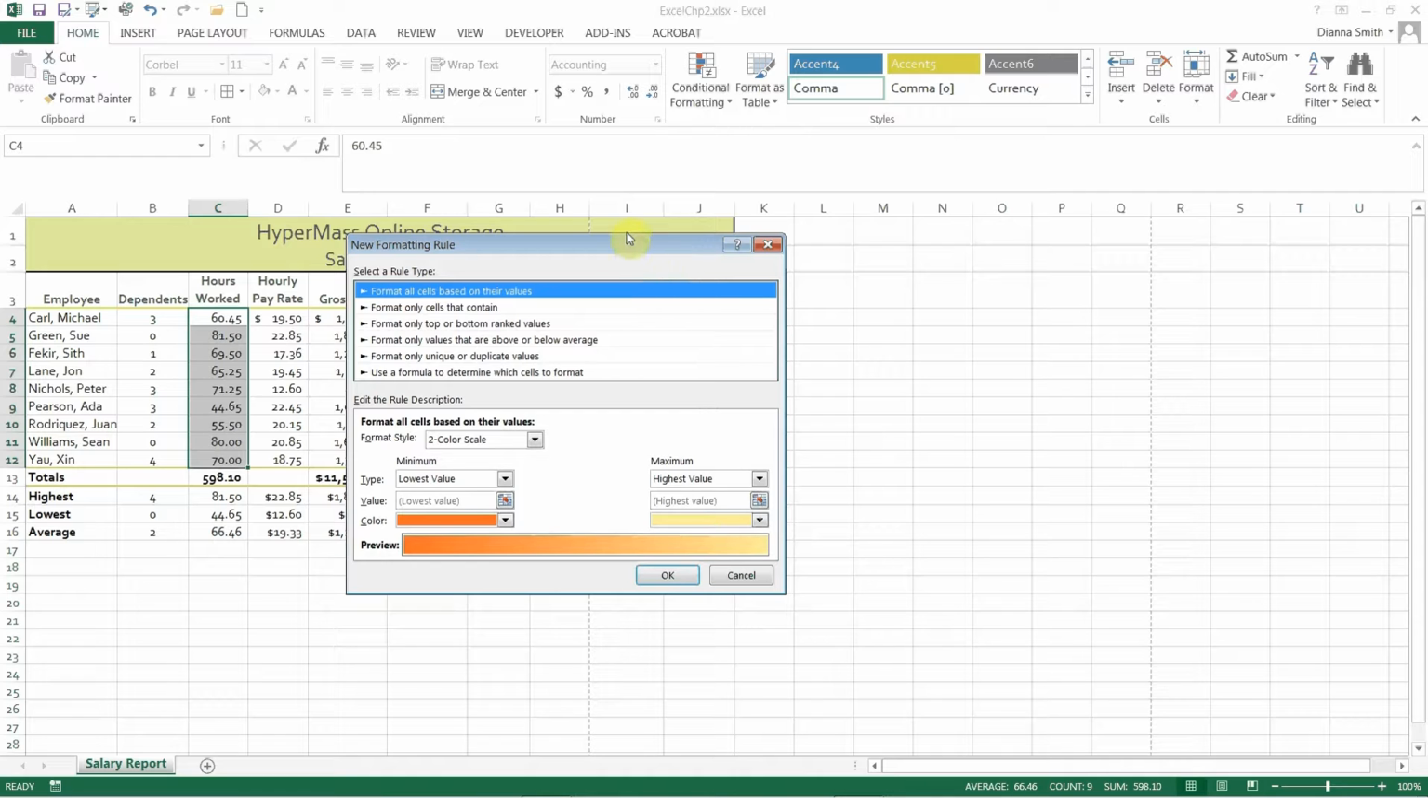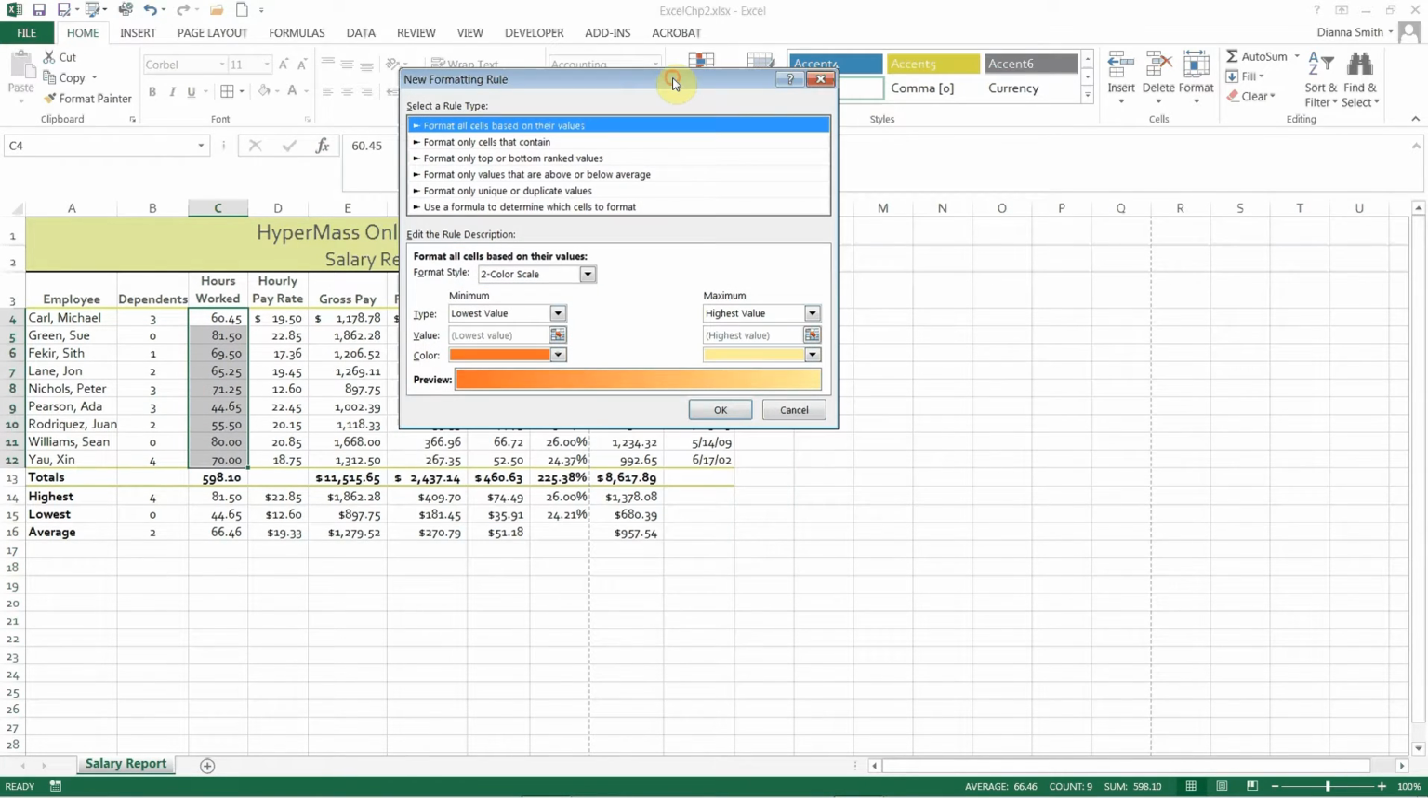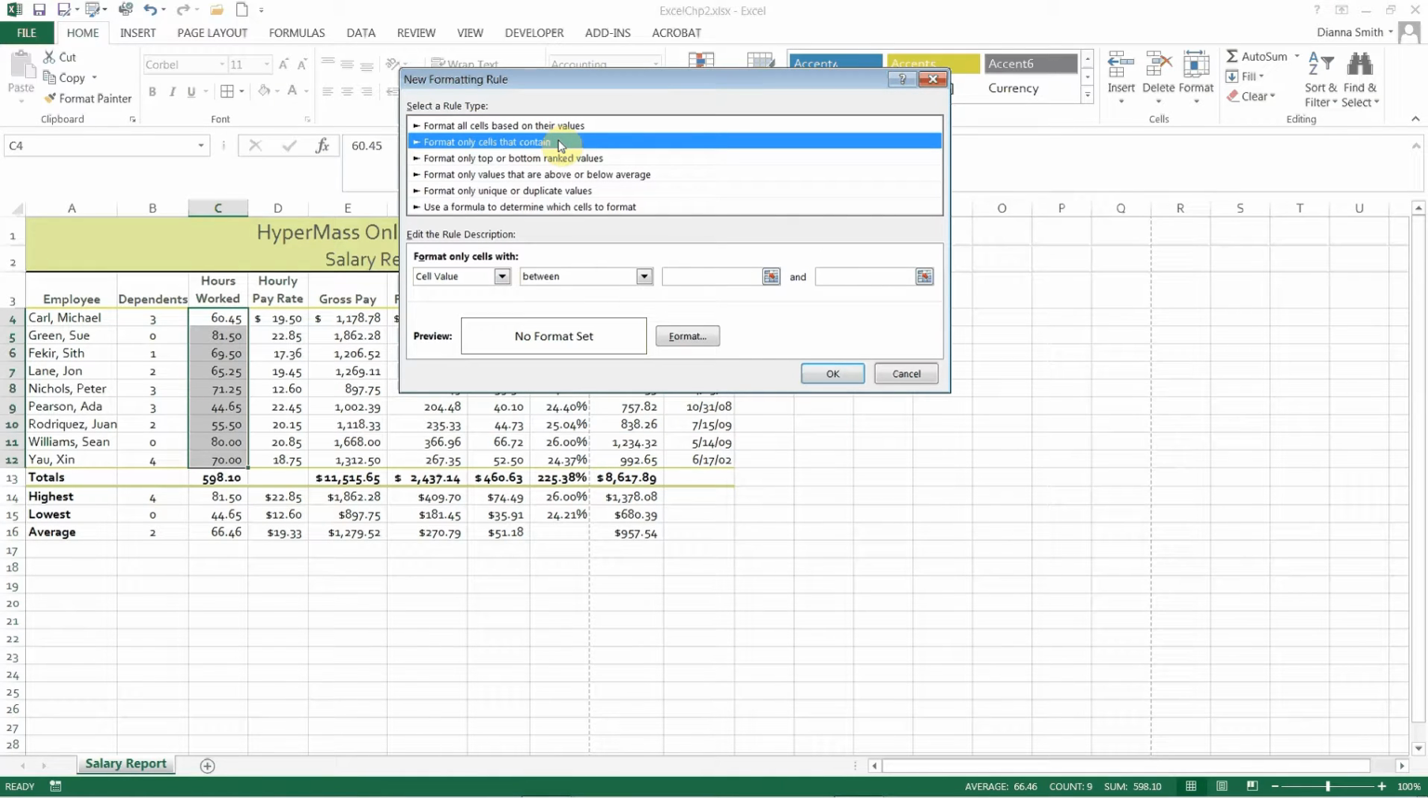Click on new rule. Now with new rule we have several different choices, and this kind of gets confusing. That's why I say just use what they already have set up, but they do tell us specifically what to choose. On number 2, page 100, the second bullet of number 2 says format only cells that contain. So we're going to click on the second choice, format only cells that contain, and now you get to choose specifically what you want to format, and you can do anything. You can change the font, the font color, the fill and the background, you can do whatever you want.